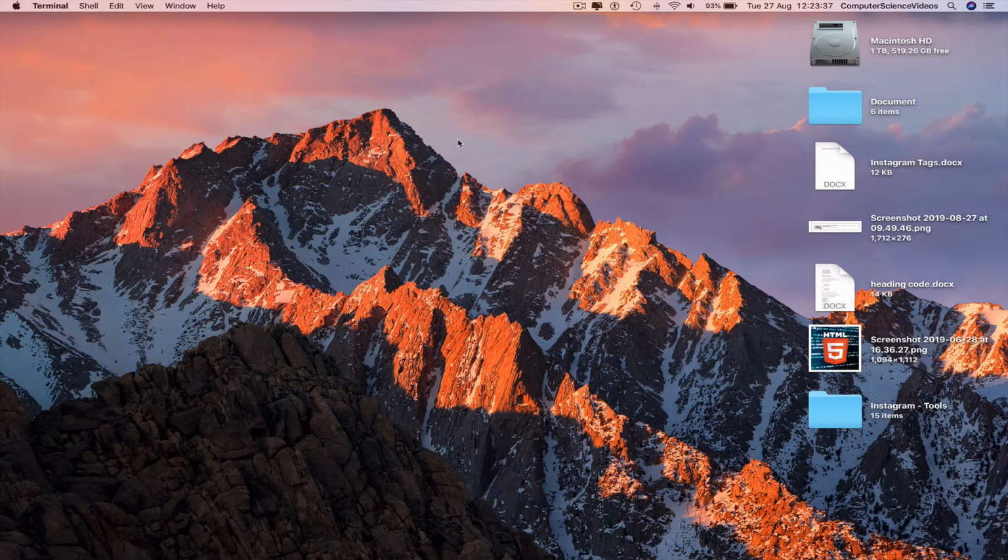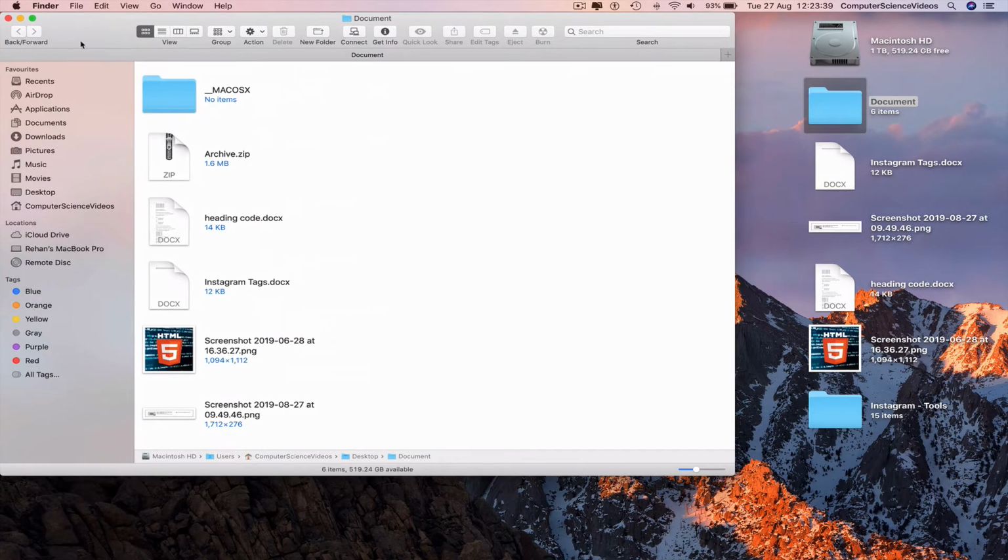Minimize the terminal. Go back to the document folder. And now we see all the files and photos that were in the archive.zip. Minimize this.